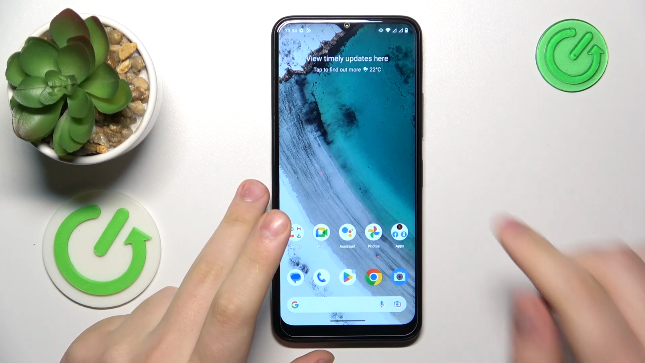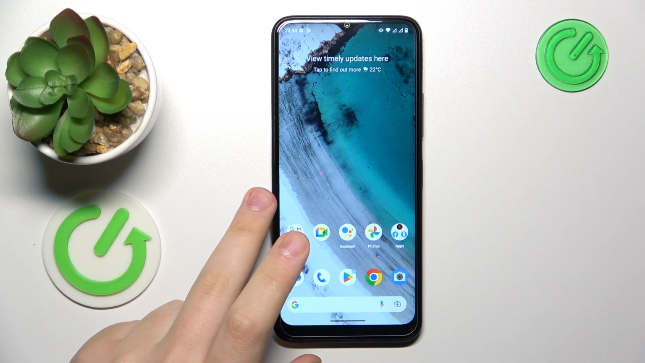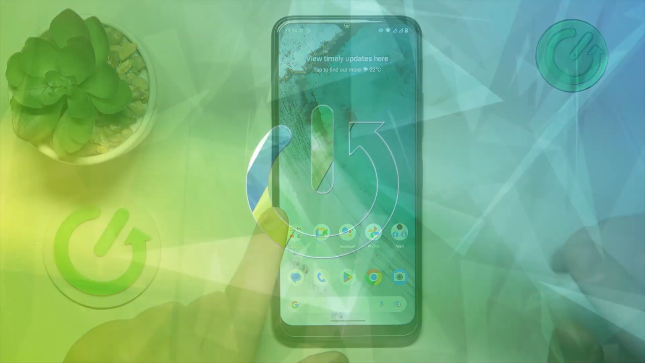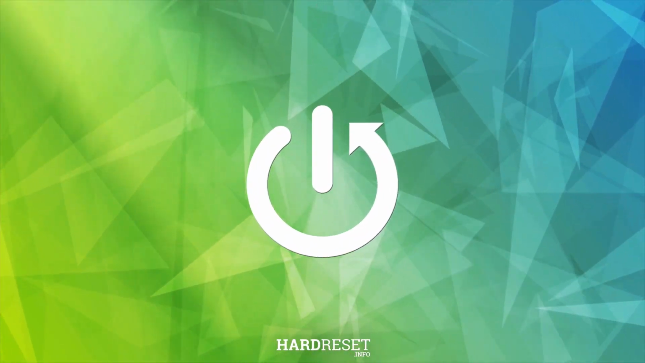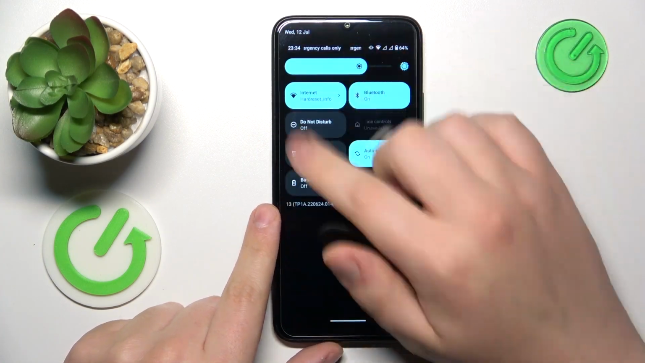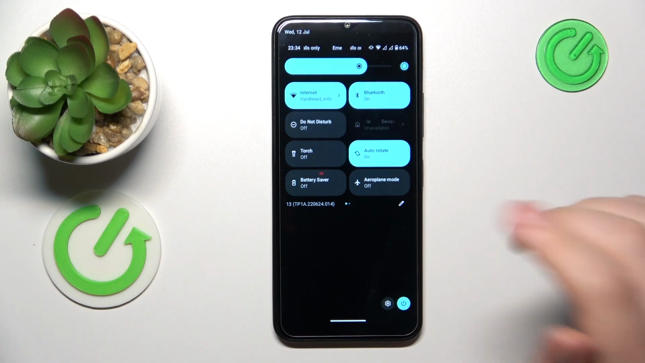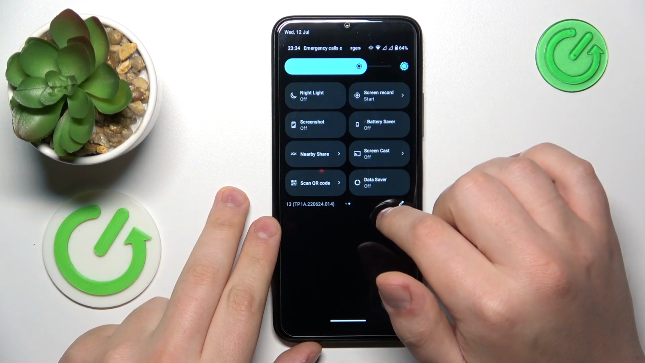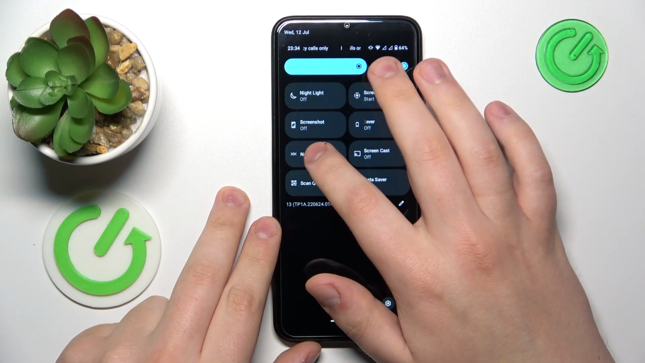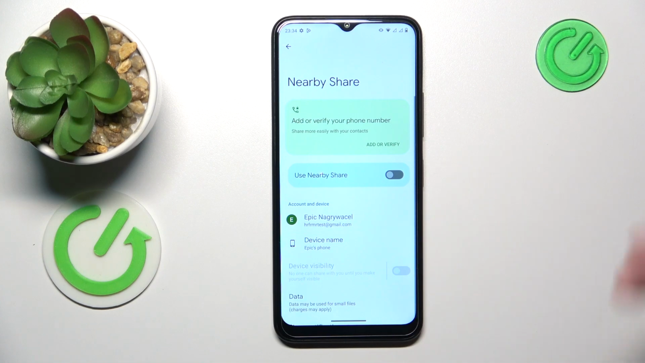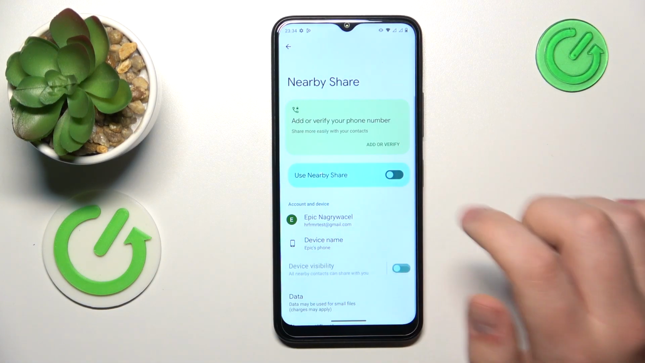This is Nokia C32, and today I will show how you can set up and use the nearby share feature on this device. So first step is to turn on Wi-Fi and Bluetooth, then expand or open the control panel and find the nearby share tile. So here it is, then hold your finger at its icon. Once the nearby share page opens, you can activate this feature by toggling this switch.